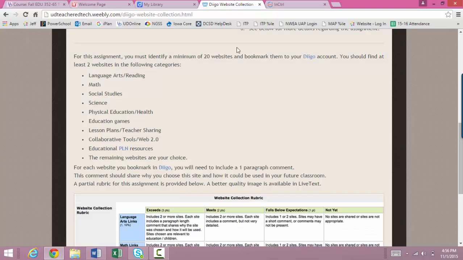So for your assignment, you need to identify 20 websites and bookmark them to Diigo. Find at least 2 websites in the following categories. The categories are listed here. For each website you bookmark, you need to include a minimum 2-sentence comment. Share why you chose this site, and how it could be used in your future classroom.